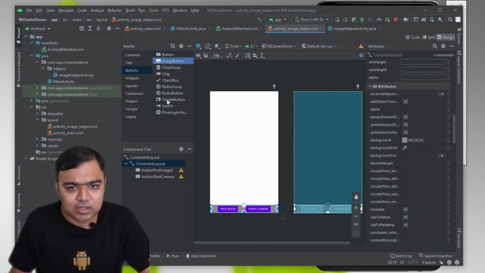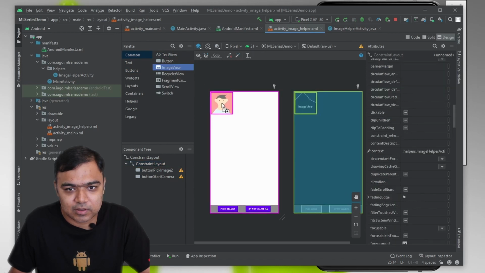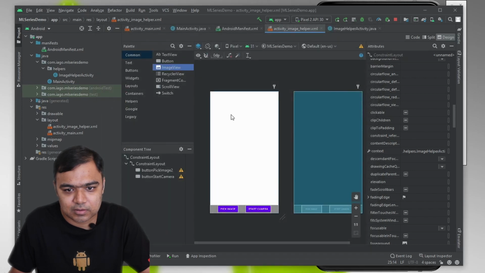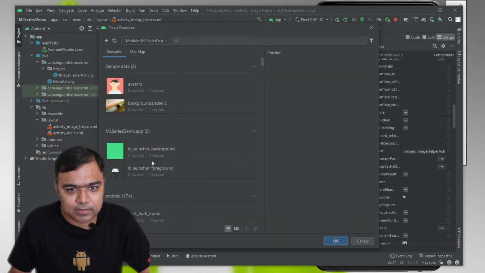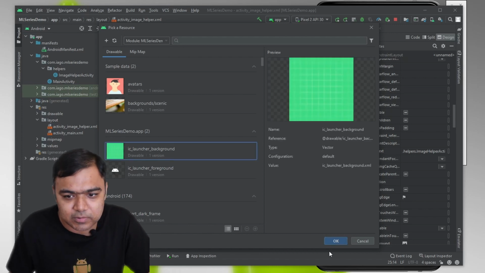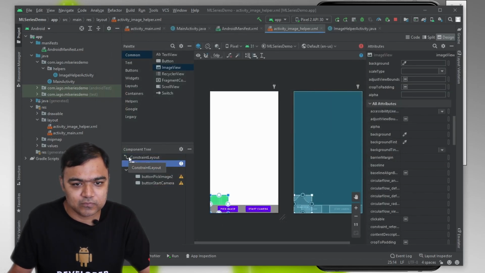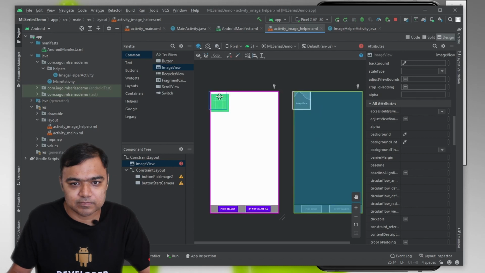Now let's go back to common. We need an image view. So let's drag and drop that. Did it come? No. Okay, I will have to choose something for the image view to drop. So I want to move it out of this constraint layout. It should be in the parent one and it will be at the top.